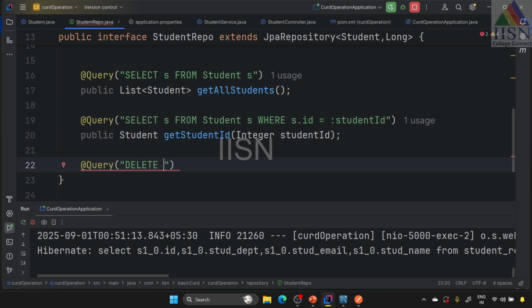Okay, delete. So what's the entity name? The entity name is Student. So, from the entity Student, I'm just going to use an alias name. Here we are going to write the condition. So what is the condition? Where s dot id, sorry, the alias name is small s, right? So we need to use the same thing. So that is s dot id.